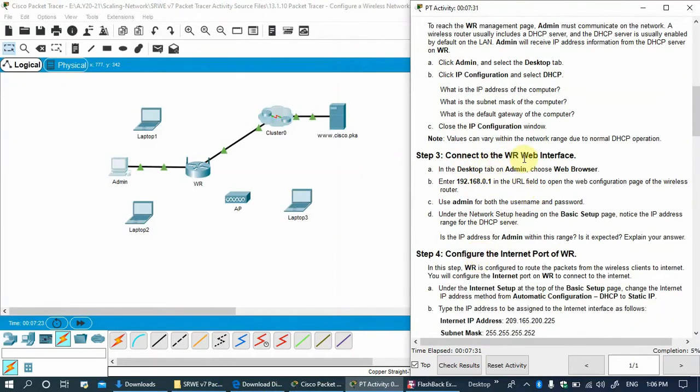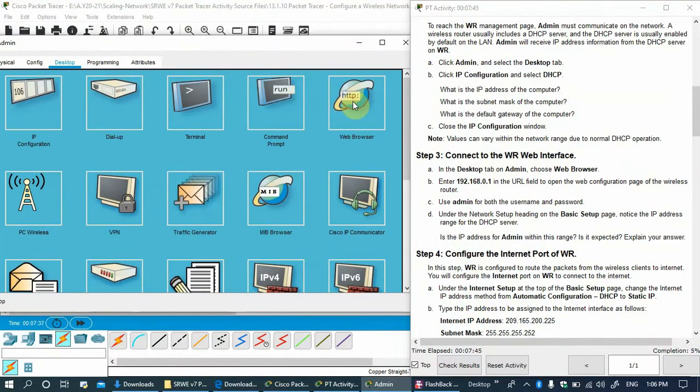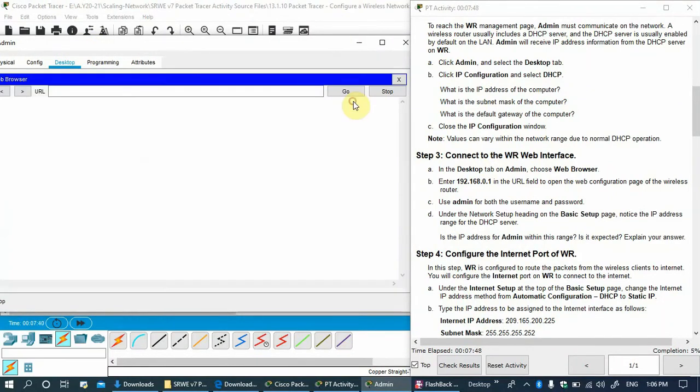So connect to the wireless web interface. In the desktop tab on the admin, choose web browser. Okay, so where we will go? We will go to the desktop. Okay, sorry, this is the admin PC desktop, web browser. Click it here on the web browser, and here we are going to type 192.168.0.1 as a URL address.